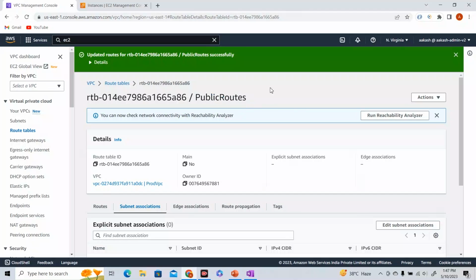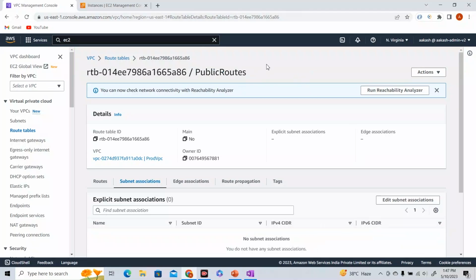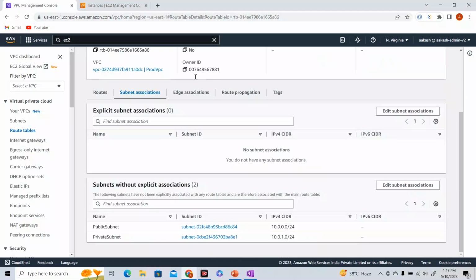If you have a bunch of public subnets, I want to associate those public subnets with this public routes route table, right? Because that needs to be communicated with the outside world. And for other private subnets, if there are specific routes that I want to configure, I'm going to configure that with the private route table. I hope that makes sense.